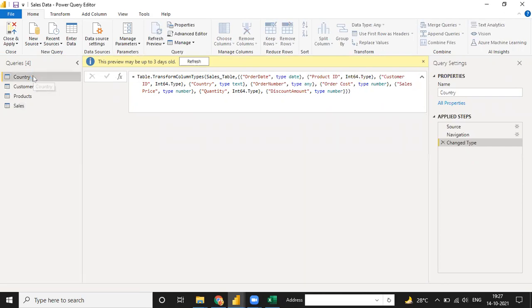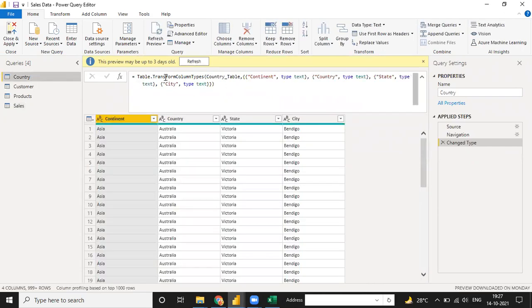See, for the country table, when you click on it, Table.TransformColumnTypes is applied on the country table, and continent is type text. Continent is a column name and type text means text. I already told you in yesterday's class that we have to use data types. If the type is not matching your data, then you cannot make a relationship, because without matching data types, your relationship will not affect your visualization. As well as country is also a text type, state is also text, and city is also text.